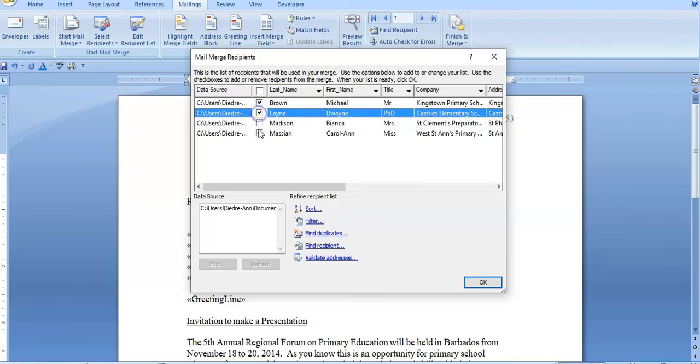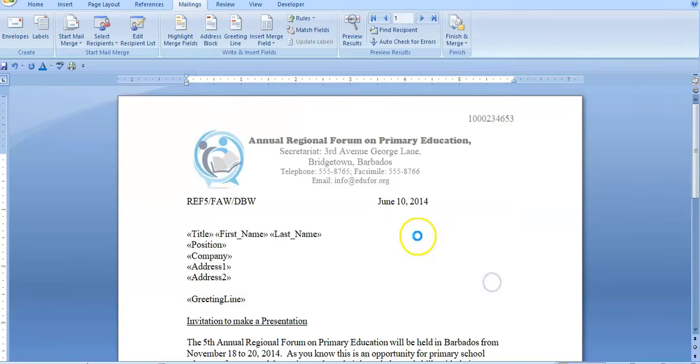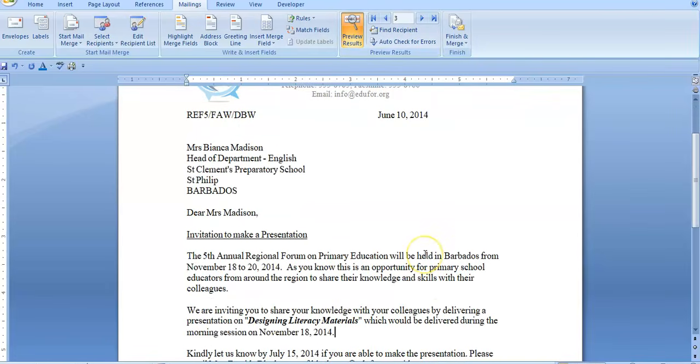Or I can do it for all of them, and then when you are printing, you just print the first and the last one. All right, so I'll leave it for all of them. I just showed you that in case your question requires you to just do it for two persons. All right, and then I'm going to select preview results to see what this finished thing will look like.